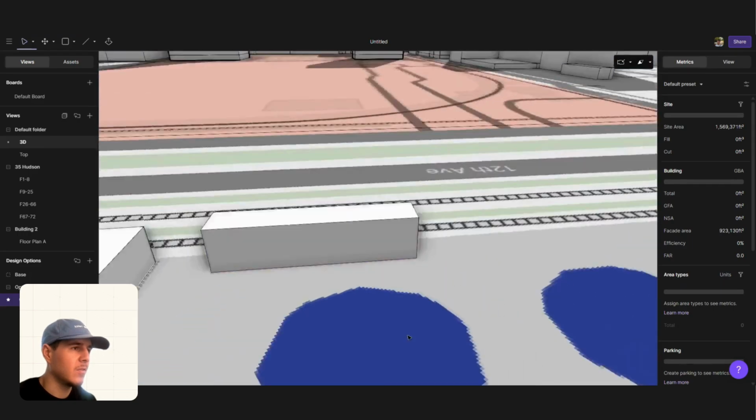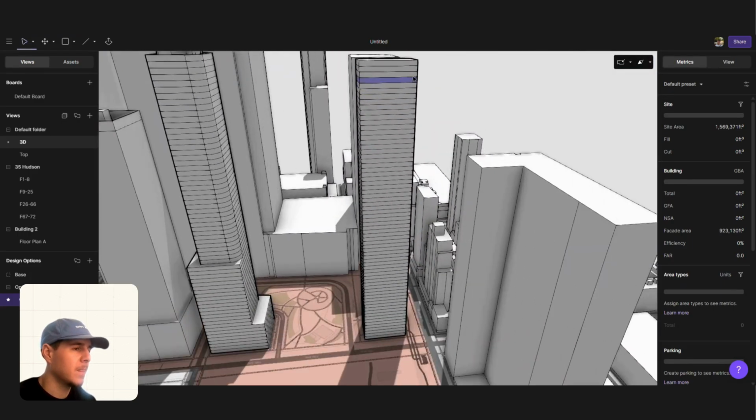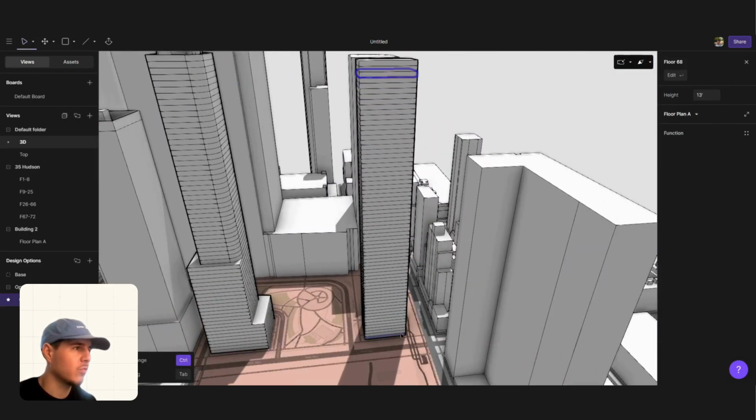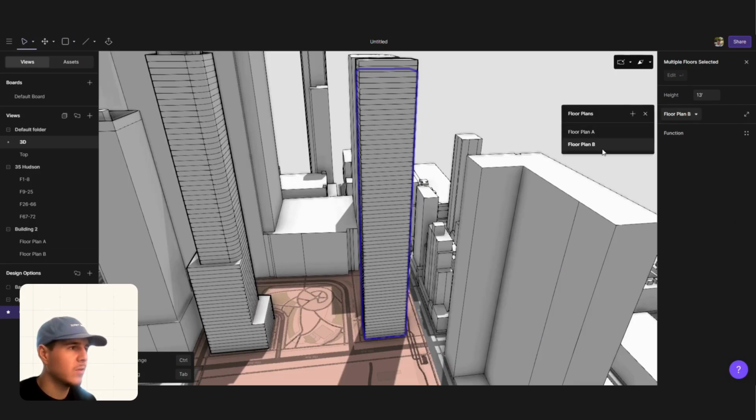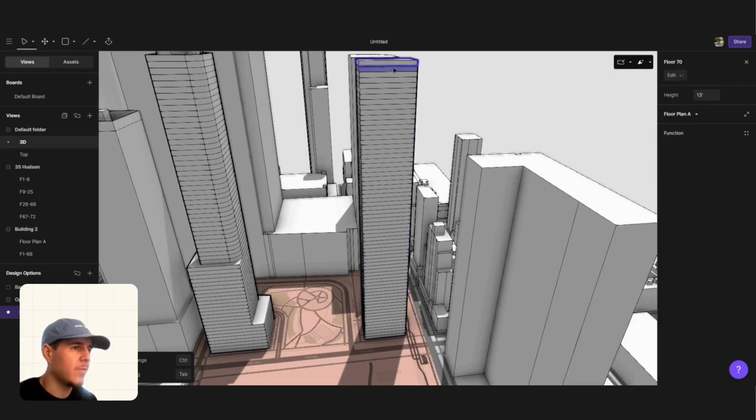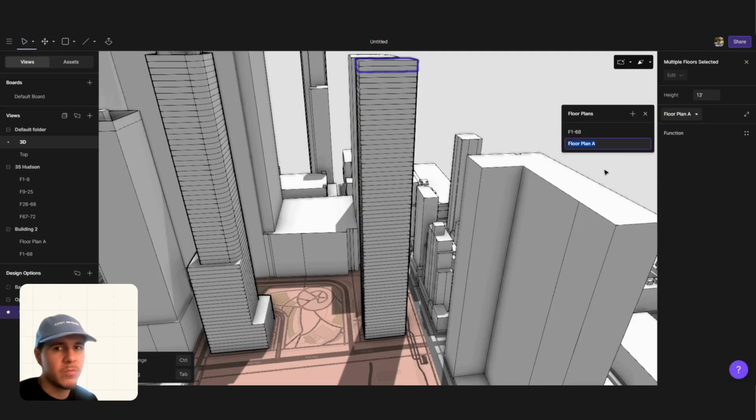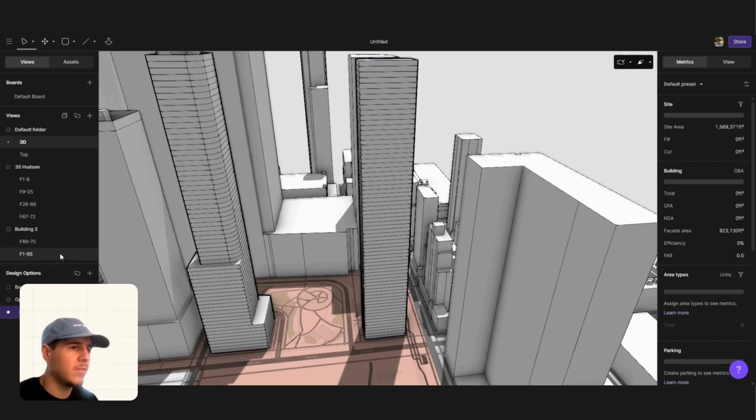None of it is going through the bottom now. It's pretty good. I'm just going to hold control so I can select all of the floors that I want to, and just instantly assign them a floor. There we go. Once I modify one of these floors, it'll modify all the floors above. You guys saw that for 35 Hudson. And this building is pretty simple.